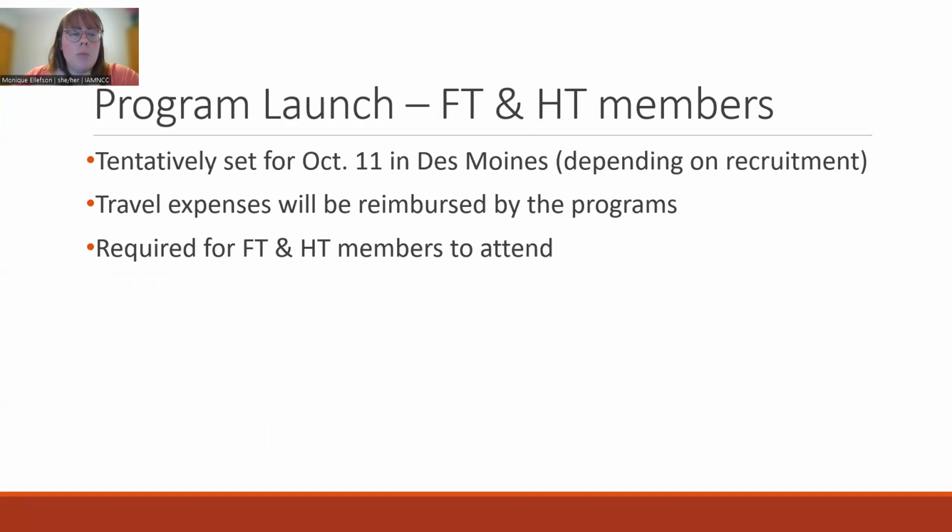We are anticipating doing a program launch with our full-time and half-time members. It's tentatively set for October 11th in Des Moines, but that will depend on how recruitment for those slots goes. Recruitment for full-time and half-time right now is a little slow, so we're going to keep an eye on it. But just so you know, if you have a full-time or half-time position, we're hoping for October 11th. That will be in person, obviously in Des Moines. Again, we will reimburse, so we will cover travel expenses by the program, and it will be required for full-time and half-time members to attend.